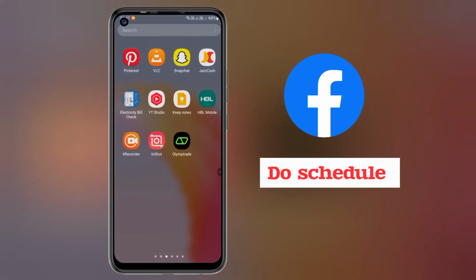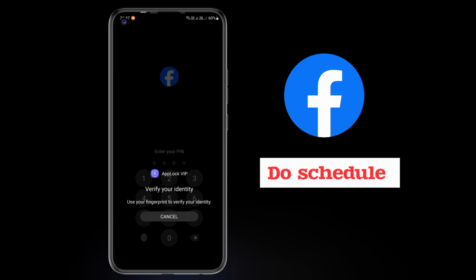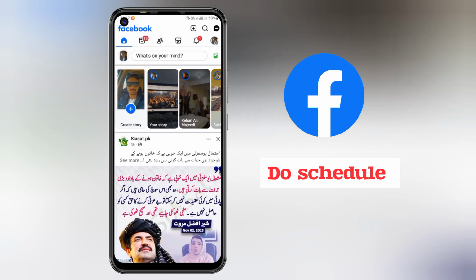Many Facebook users are facing an issue on their ID when they want to schedule their posts, reels and videos, but they are not able to schedule. So in today's tutorial, we give you the problem's solution.